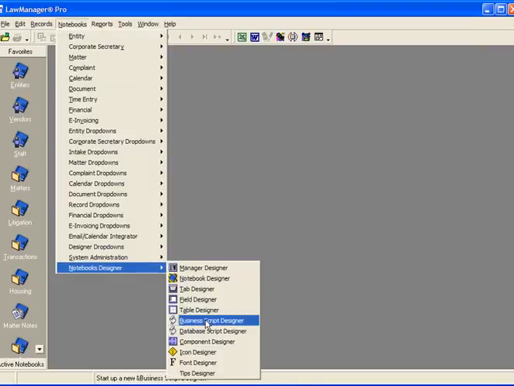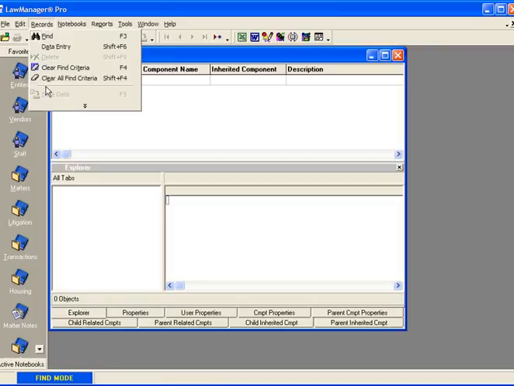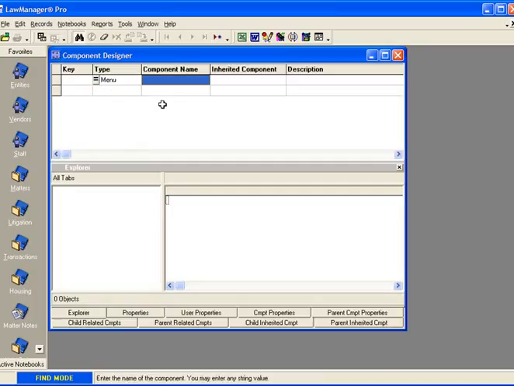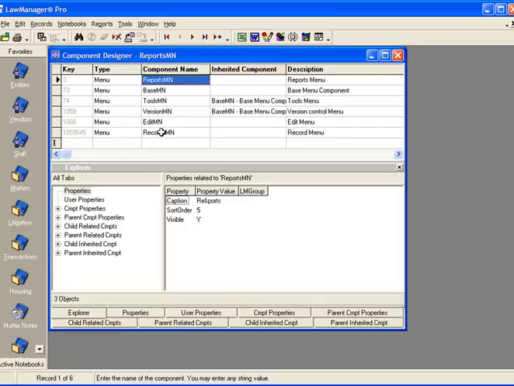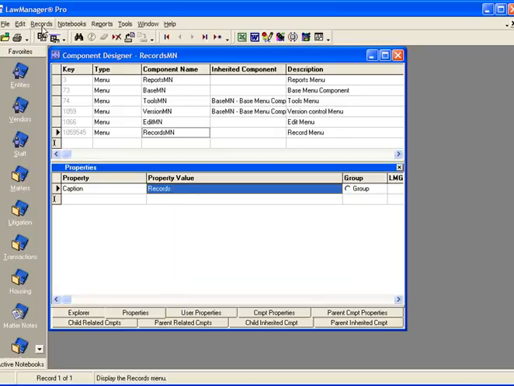We go into the component designer, and we're going to need to add two components. A menu component, that's what these are. These are called menu components. And then a menu item component to override this item right here. So if we first take a look at the menu components, do a find for all the menu components. Notice I've added a record menu component. The record menu component will just simply have one property called records that must match the exact caption.